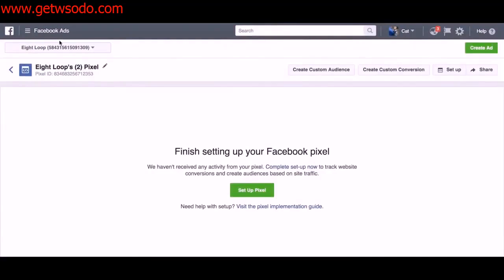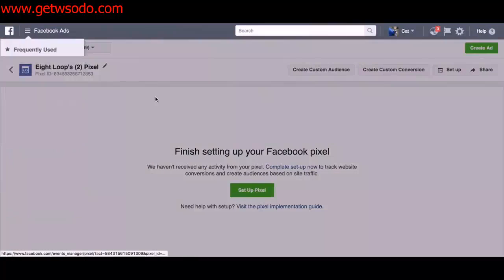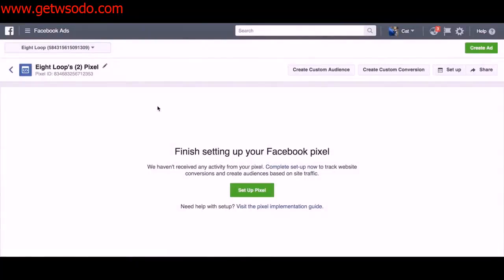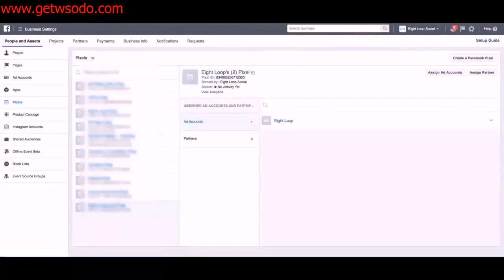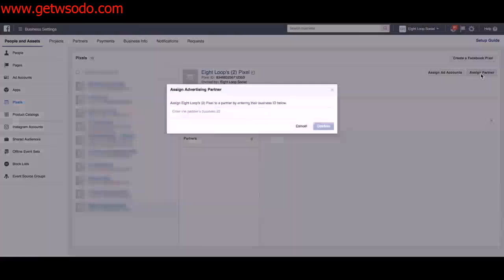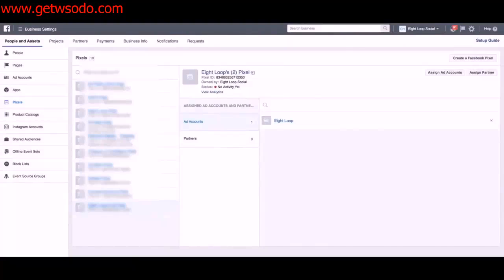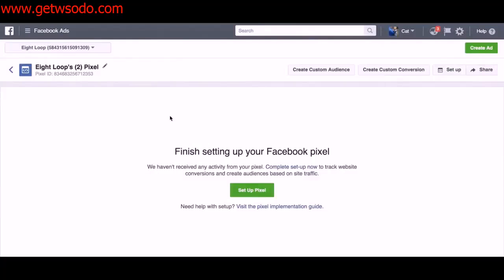Now if you're coming back to this pixel tab from your ad account, and there's already a pixel in place and you don't know how to install it or how to set it up on another page, simply go up here and go set up. And it'll take you through those steps as well. You can also share your pixel across business managers. So you could share this pixel with another business manager by assigning a partner or assigning another ad account to it. So that's a whole other training, but just so you're aware of that.